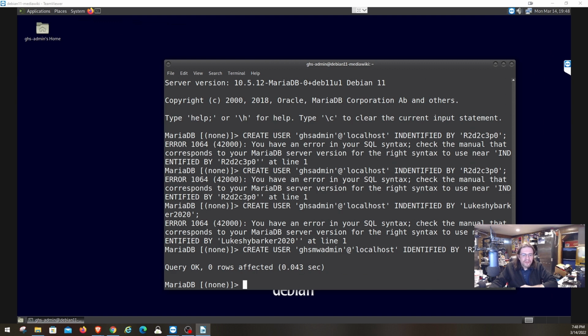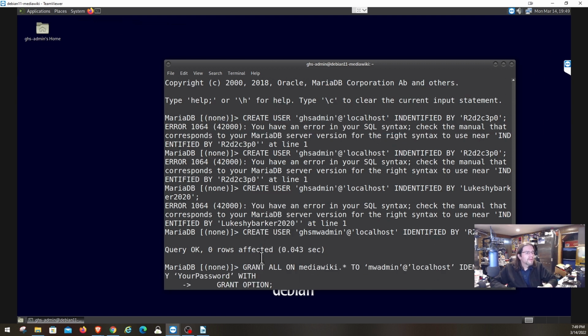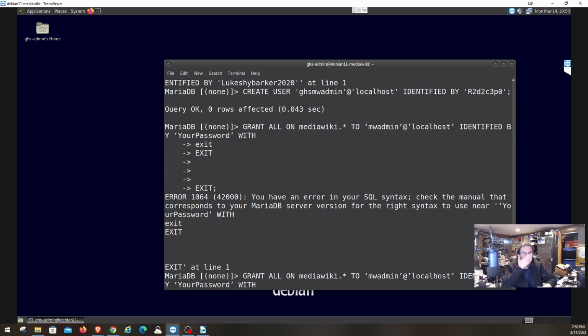So then you want to do the grant, where you're granting the options. All right. So you want to do grant all on mediawiki, and I have to edit this here. You know what? I think I did use the wrong. Nope, that's not it.